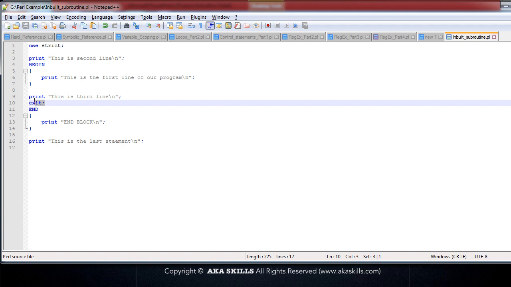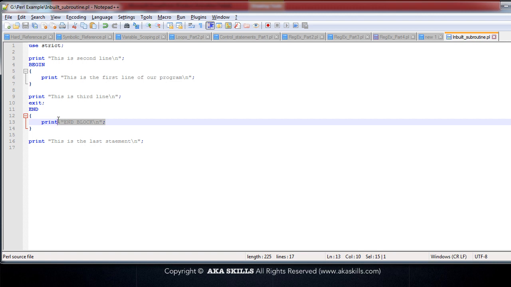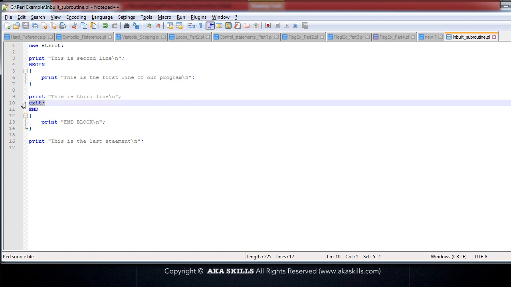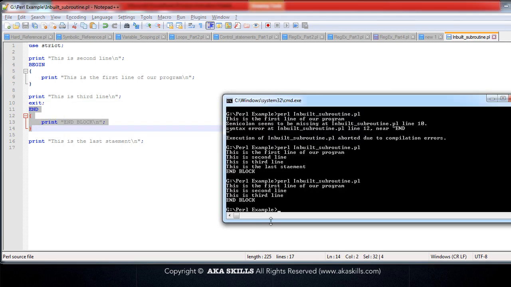So now you can see, even though exit was called here, this statement has not got executed, but the END block has got executed. So the program terminated here, but Perl encountered an END subroutine or the END block, and hence it executed this, and then it didn't come back to any of the statements after the exit statement. So this is how the END subroutine works.